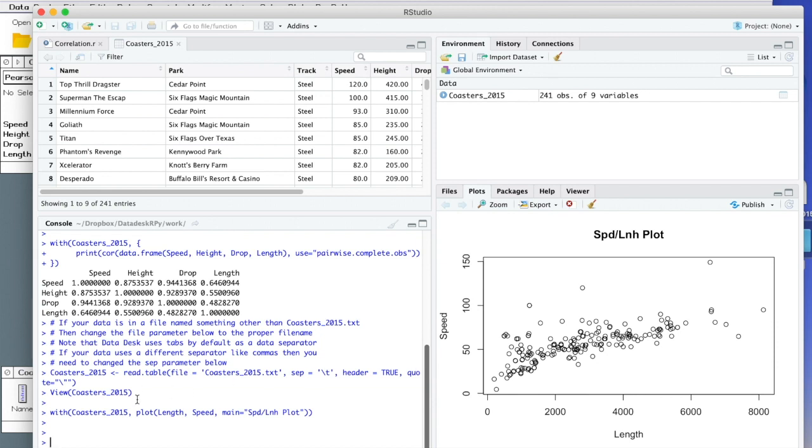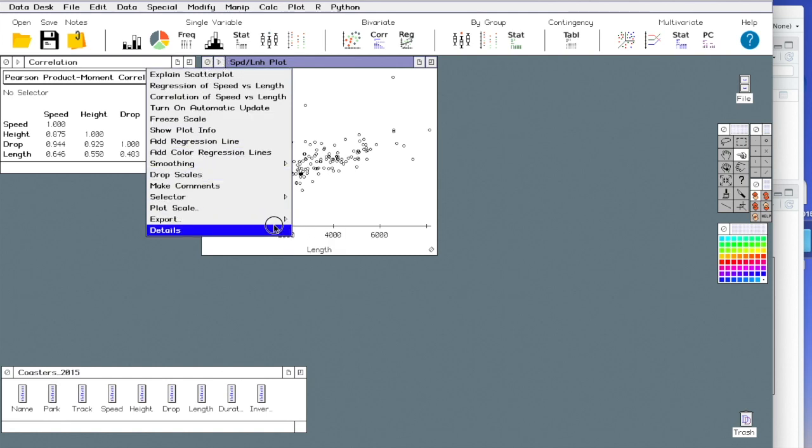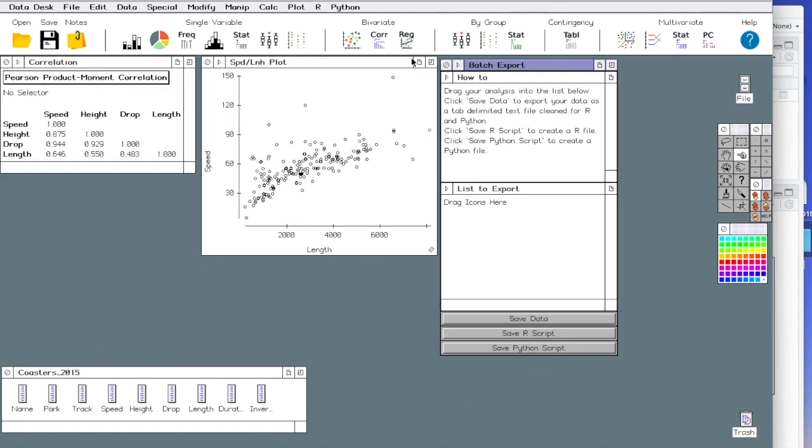Now I can continue doing that. I can edit my R program and extend it. And I can continue adding to it commands from DataDesk using the graphical interface. Or if I wanted to develop a whole R program, I could do a batch export. In a batch export, I would simply take each of these windows using their icon alias up here and drag the icons in and build a whole program, and then I could save that whole R script. You'll notice that at no time during this demonstration have I touched the keyboard.